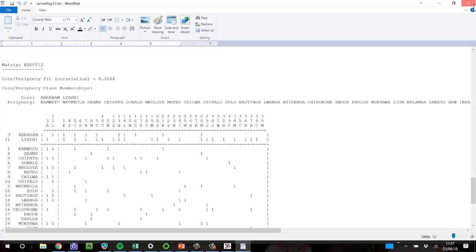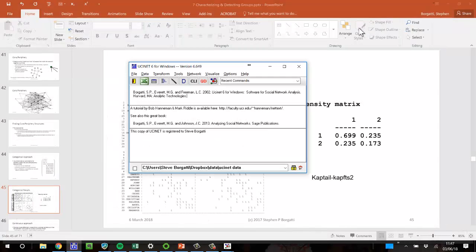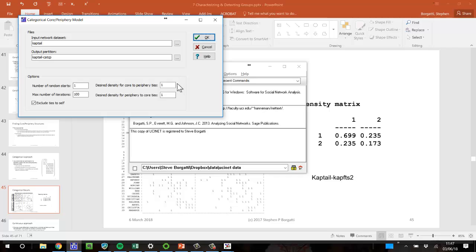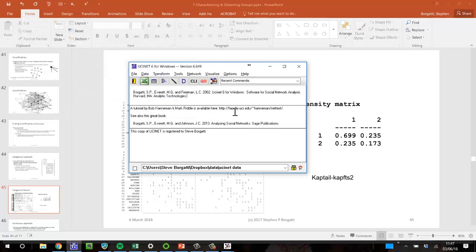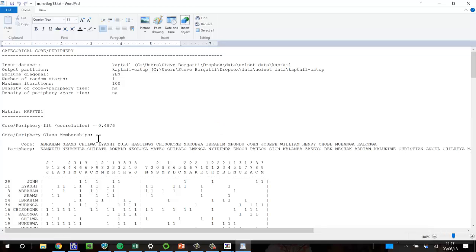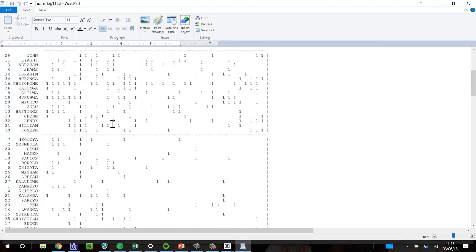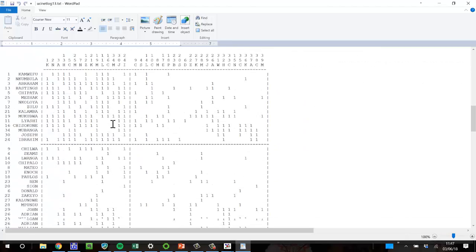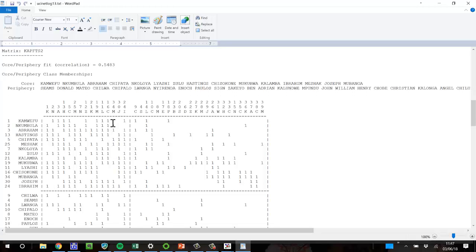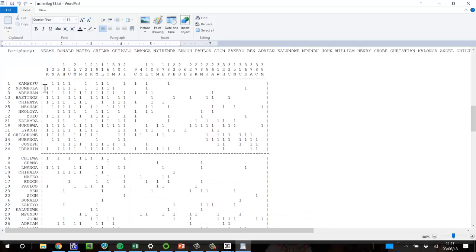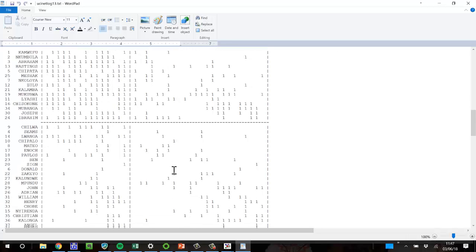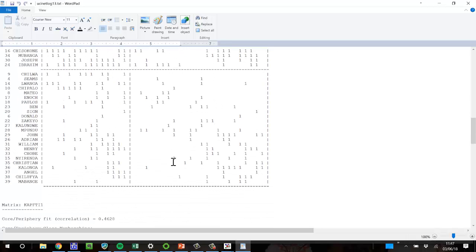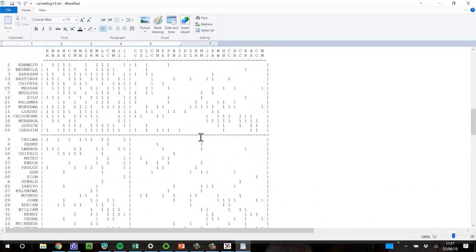ties to the periphery. I could press Alt backspace, change this back to NA, and run it. 0.48, 0.4, 0.5. Once it gets into like the 0.5s, I consider it a strong core-periphery fit. And this one's 0.5 here. Very nice. Beautiful core. And somewhat okay periphery.